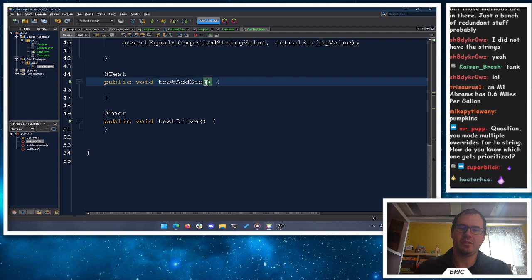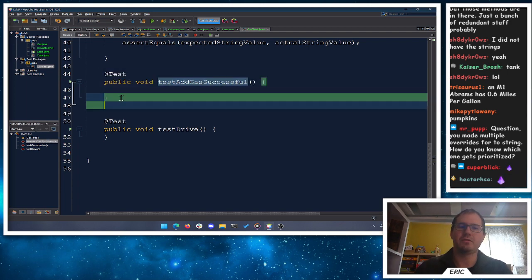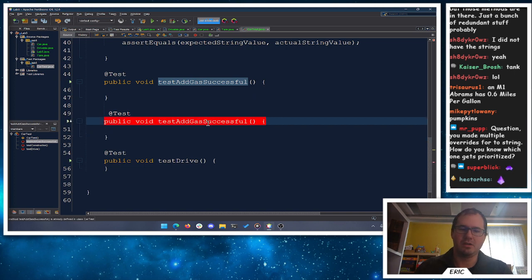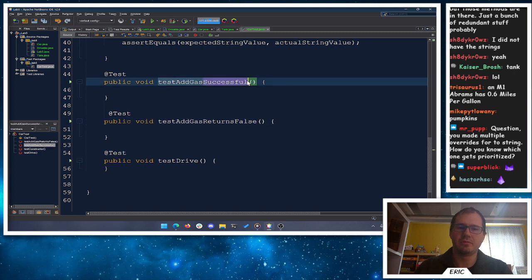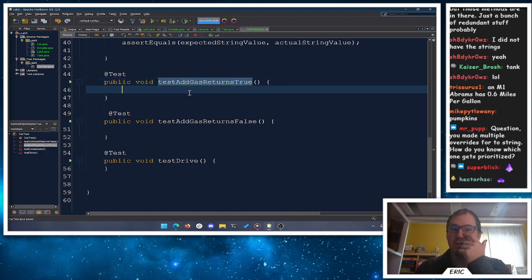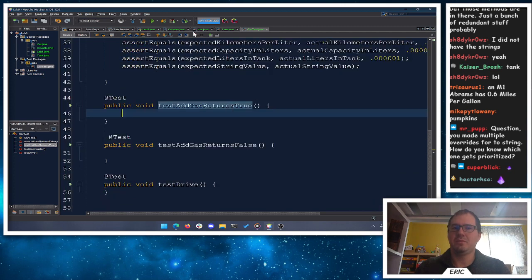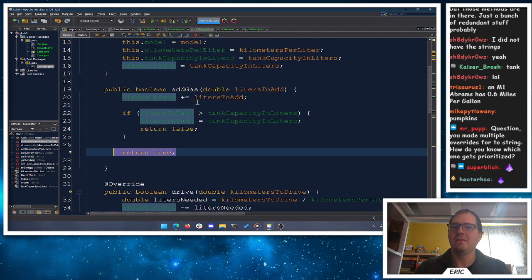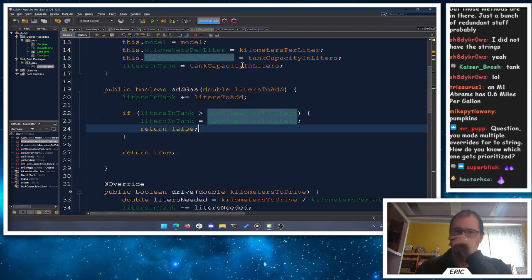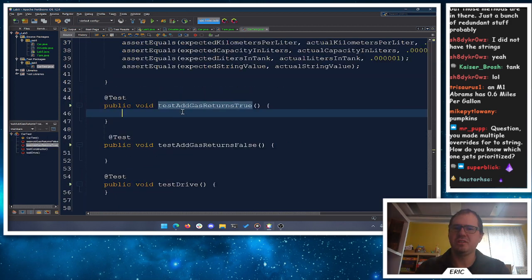So for test add gas, we'll say this is successful, and then we'll do another one where we are unsuccessful. Or maybe returns false. That's probably better. Returns false. Probably cleaner here, and maybe it returns true. So we're going to change the name here, right? You want the name to be nice and meaningful, and then we're going to go do something with it. Now the problem is our car, right off the bat, when you make a car, fills up the tank to capacity. Okay, so we're going to have to cheat a little bit here.